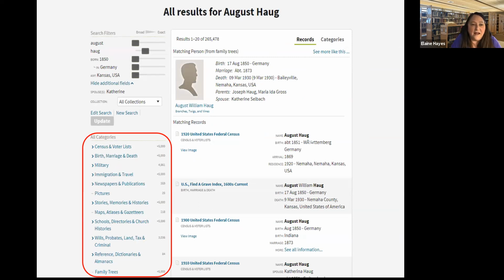And I click search, and I get 265,478 records. But the stuff that it gives me first should be the best matches that Ancestry thinks we have. And at the top, we have family tree information. You can look at that, but that's stuff that individuals have entered about the family. As far as I can tell, that looks right. That agrees with what I know about them.